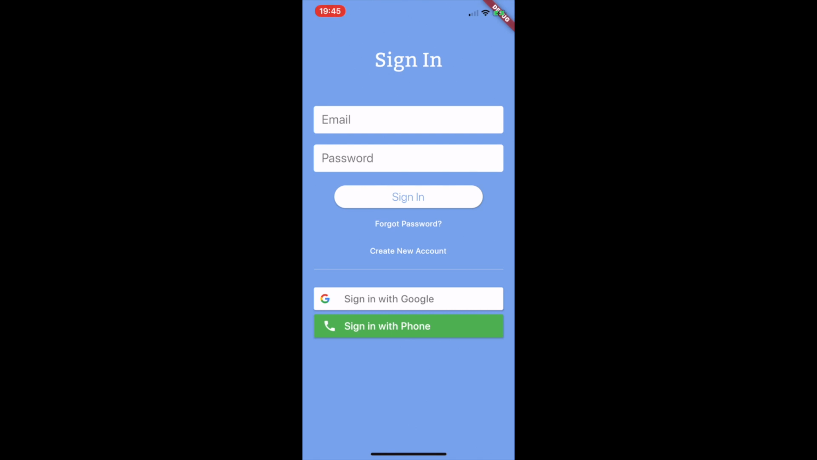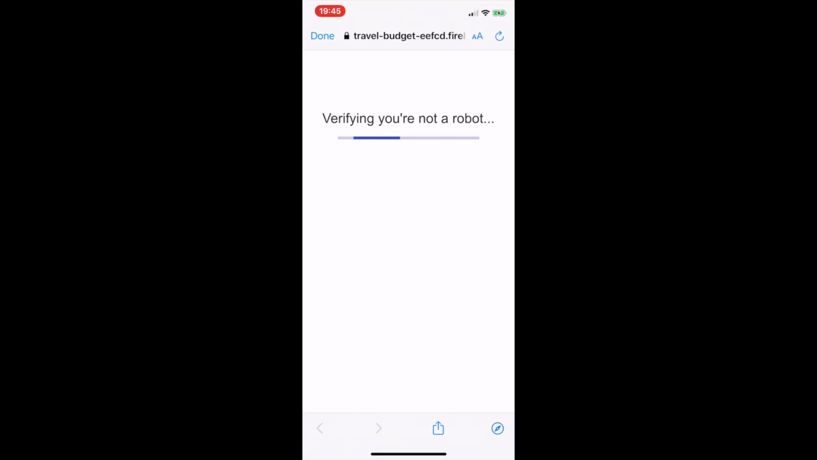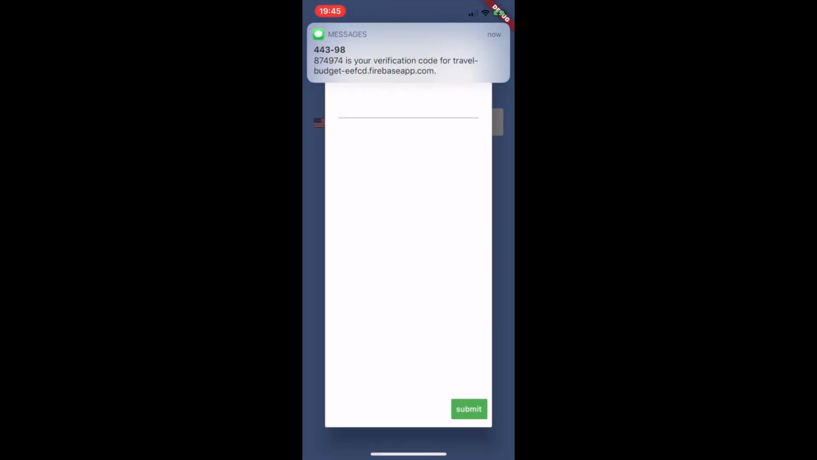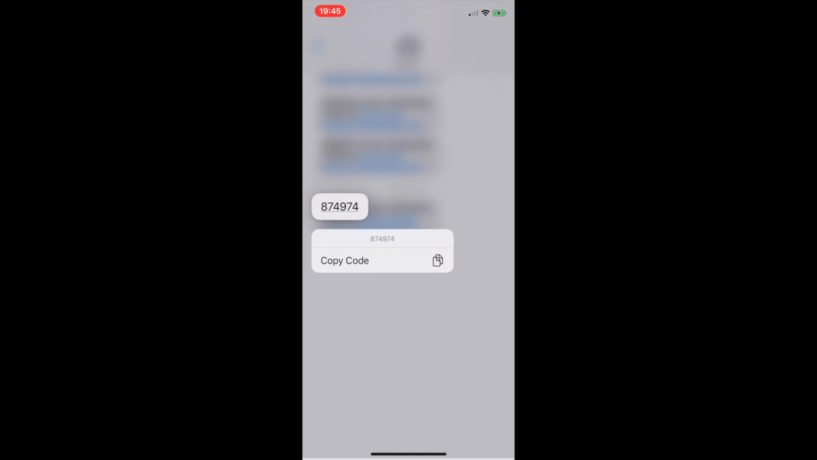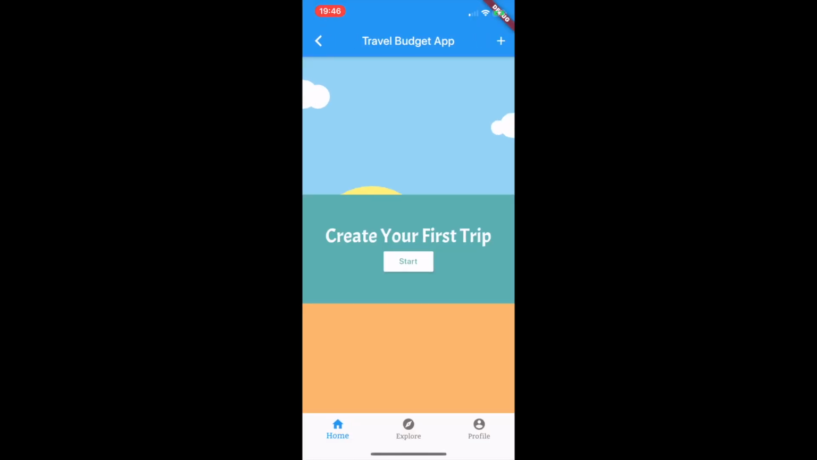But click sign in with phone here, and now I will enter the phone for this device and hit continue. And now you'll notice it is working, which is good. It didn't crash. So it verifies that, and then you'll see we do get our text message here. And if we click on it, you'll see this is the message here. I was doing some testing before, but this is our verification code. So we can copy this and paste it in here. You'll see it does come from the message, and hit submit. And there you go, we're logged in.